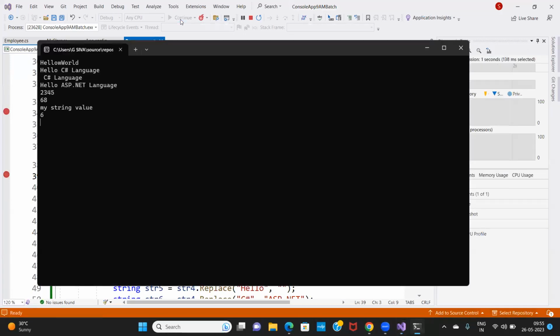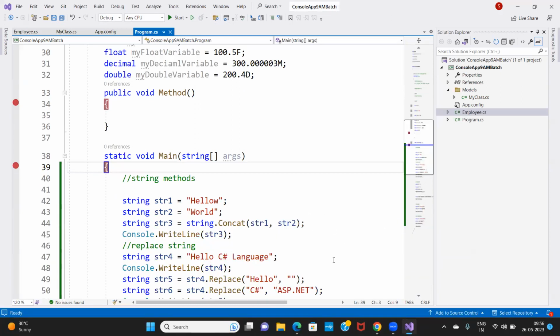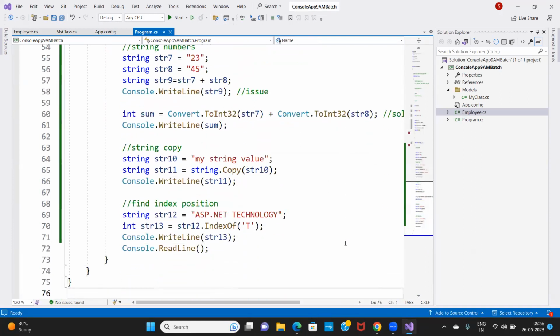Click on continue. Now see, the given position is 6. Like that, we have multiple string methods in C#. In the real world also we can use these string methods depending on our requirement. These are all string methods. I will give this code to you, or this code is already present in our PDF.